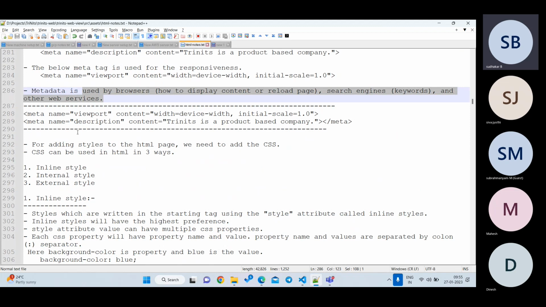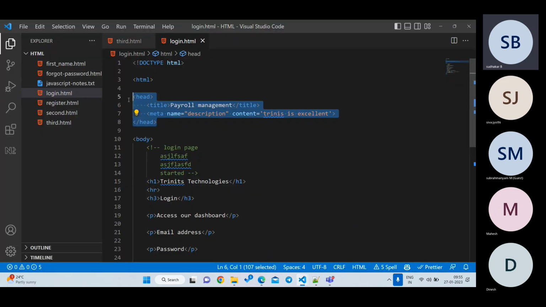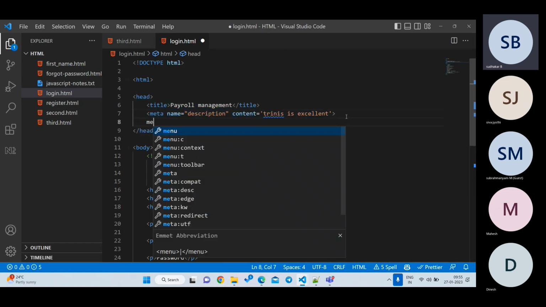Correct. Okay, right. So this is another important question. They will ask why you have to write the meta tag. Where will you write it? Where have we written our meta tag? We have written it inside the head section. Okay, we always have to write our meta tags inside the head section.